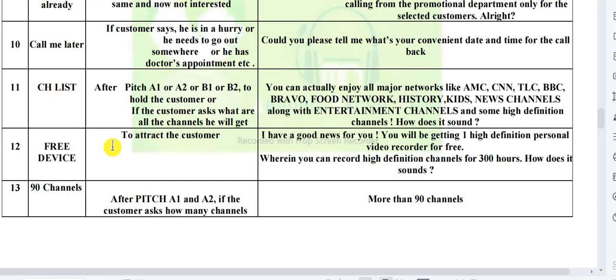Free device. So we are giving a free high definition personal video recorder which records up to 300 hours. Okay, so to attract the customer, you have to click this button, free device, and it is also optional only. If you want, you can click.